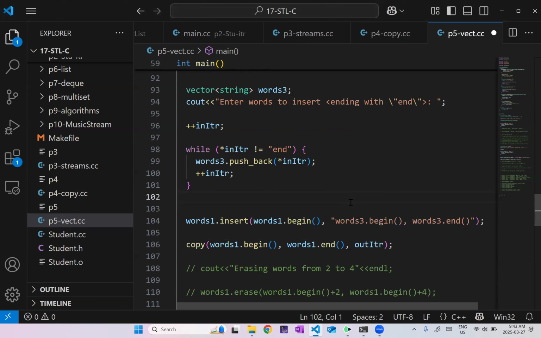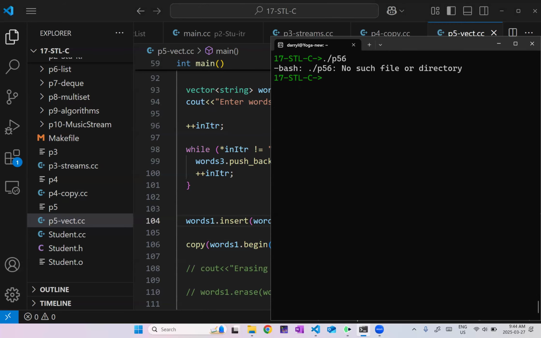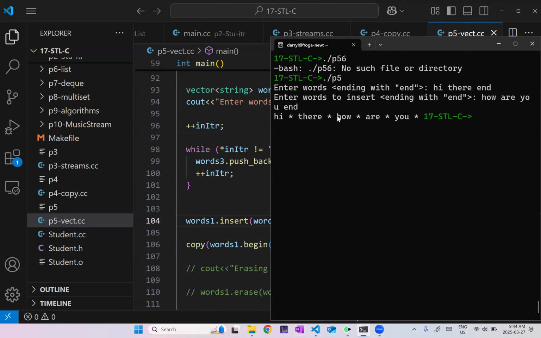But also I can, well, this is the vector class. Vector has random access. And so my iterators also have random access, which means I can do pointer arithmetic, which means maybe I don't want to insert at the front. Maybe I want to insert at index 2. Well, I just add 2 to that iterator. And then either end, how are you, and then it inserts it at index 2, which is after hi there.